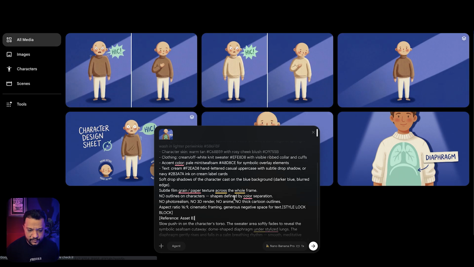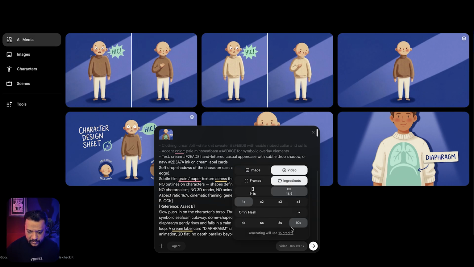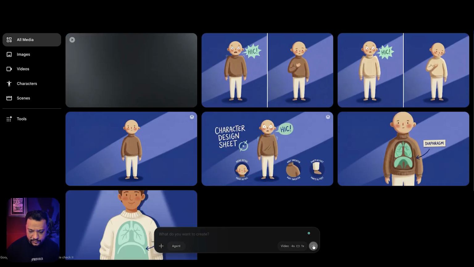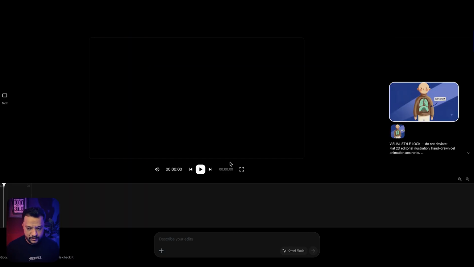So this I'm going to attach an image as a reference. Add prompt. Then I will change the model to the video, and this time I'm going to select video model, and this time I'm going to select 4 seconds with model Omni Flash, and now see how it will create a video. All right, so my video is here.